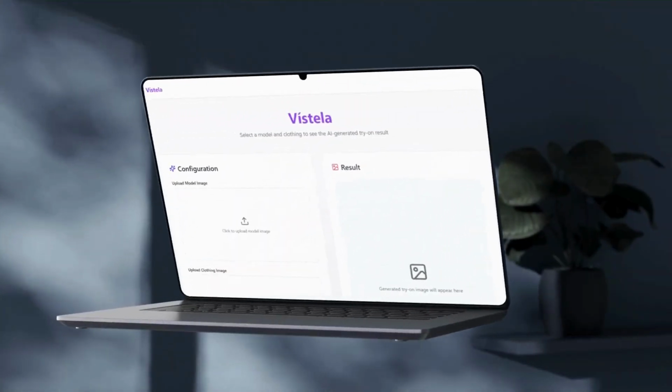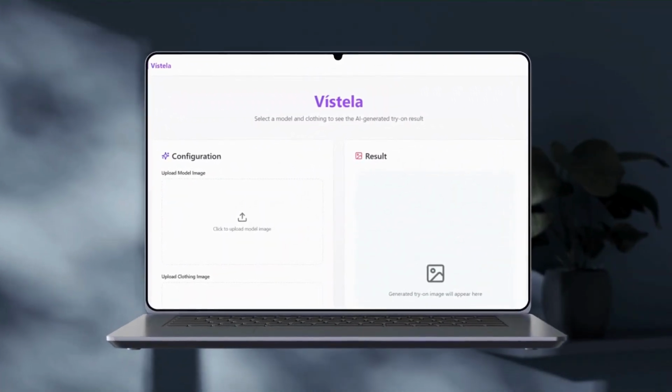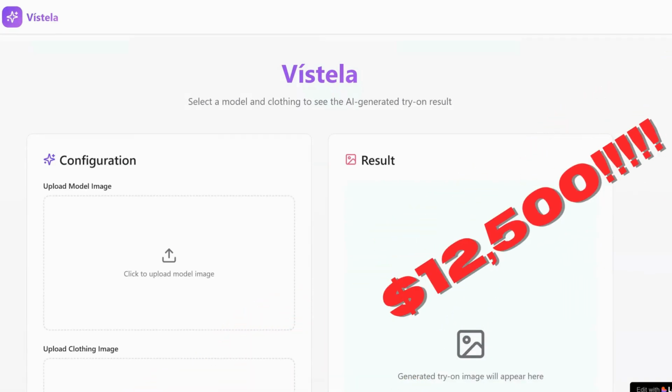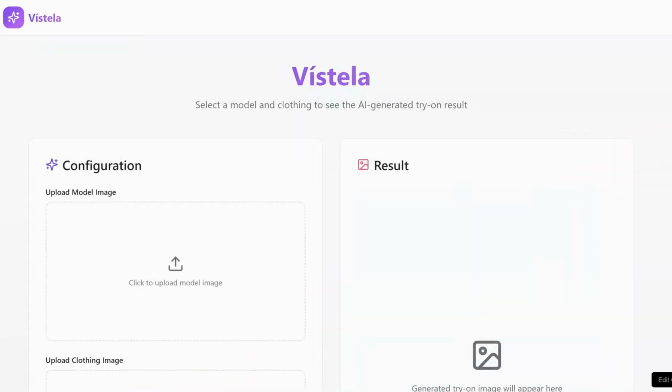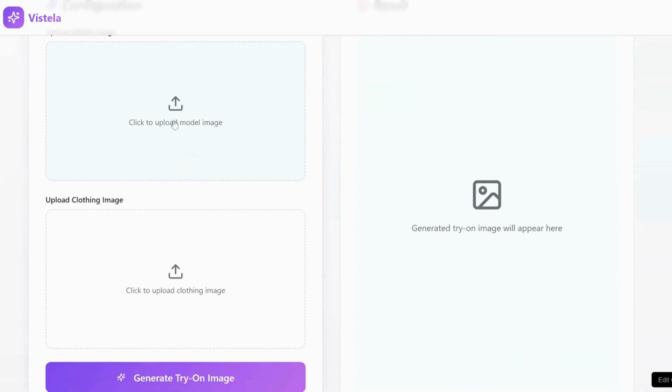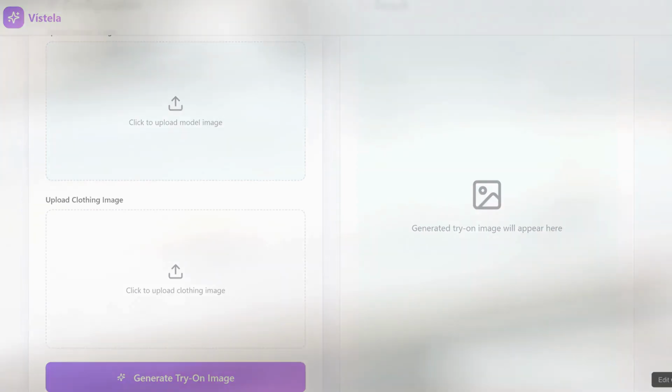But instead of wasting all that money, we built them a custom AI solution, and it cost them only $12,500. Unlimited usage, instant turnaround time, no models, no studios, no headaches. And honestly, they agreed immediately because the value was impossible to ignore.